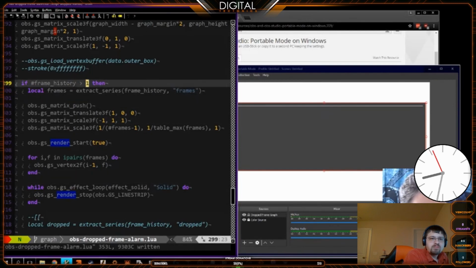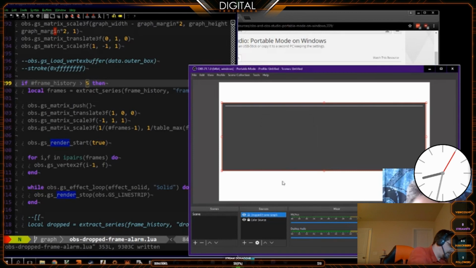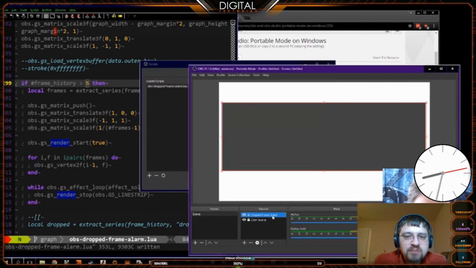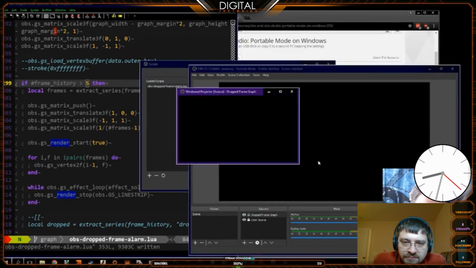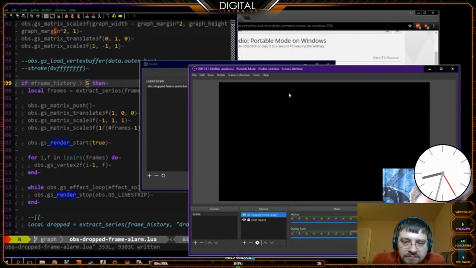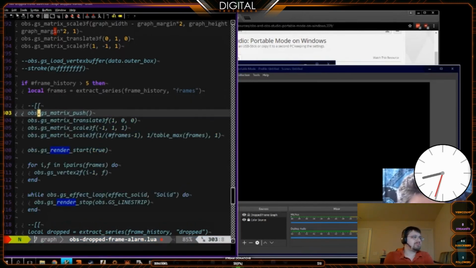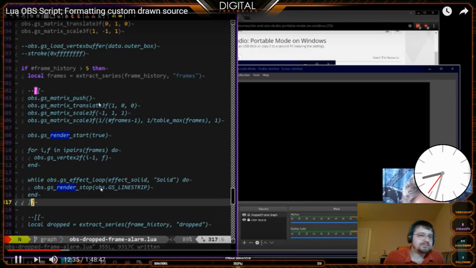So let's try, I don't know, greater than 5. Select that one, reload it. We should be able to see a line on here. Yep. And then what about when the projector kills it? So let's break it down piece by piece, figure out what kills it.